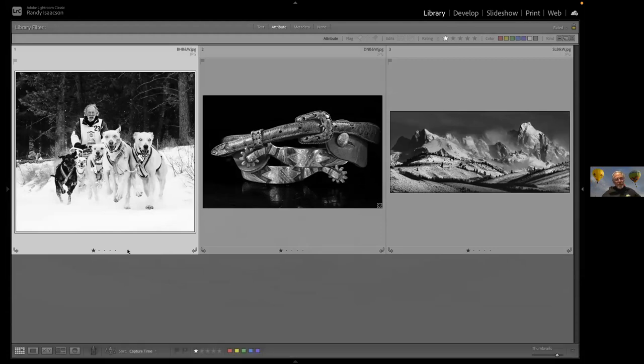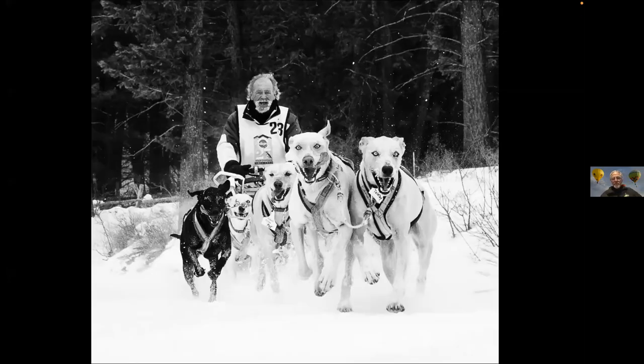Okay, while David is adding them up, let's critique this one. Let's go through these three. What do you think about the first one? I love their eyes. So great. Yeah. Great angle. They're coming right at you. They're in your living room. And I just like how you go from the dog's eyes right to the musher's eyes, and it's just a great set of eyeballs, also focused, coming right at you.